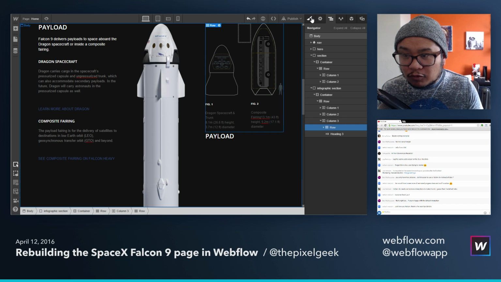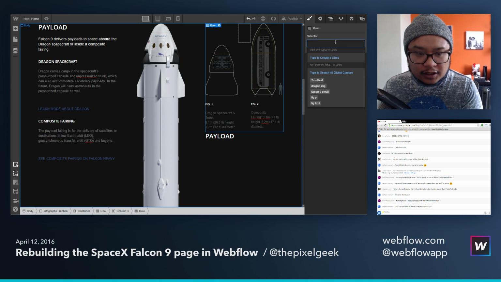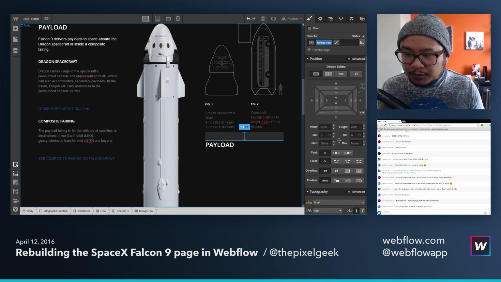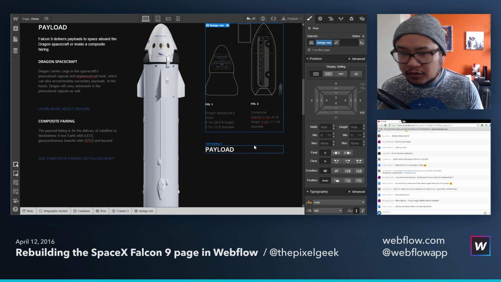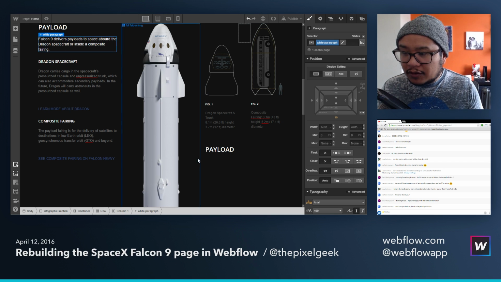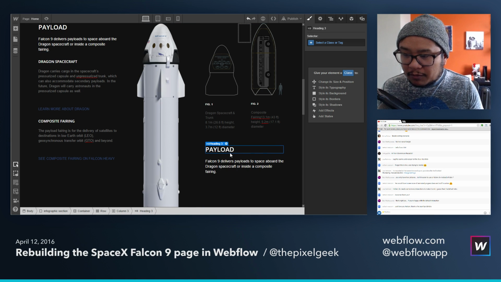So let me give this row a name of Fairings row. Push that down a bit. Sweet. And now we have some more text. Let me copy that white paragraph. Copy this text right here.